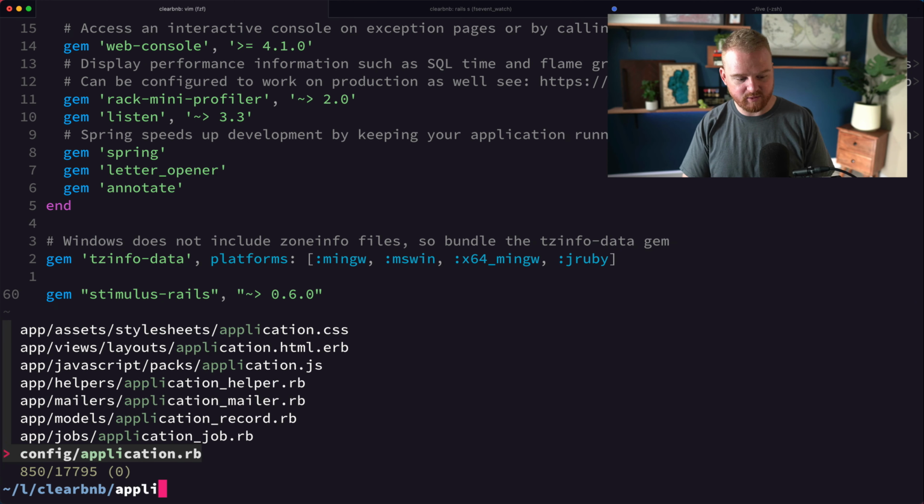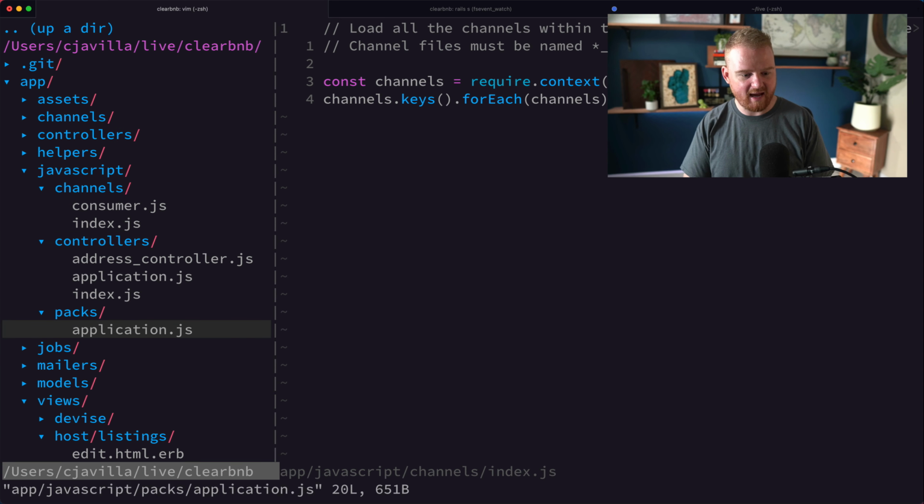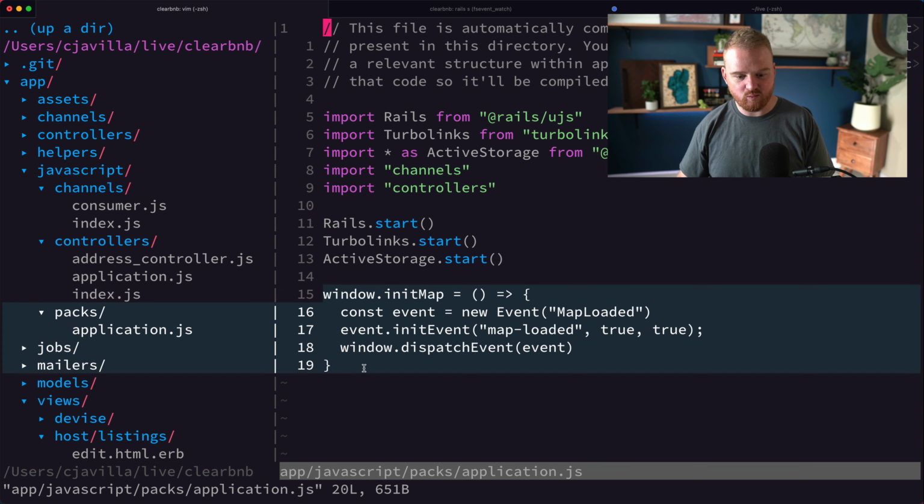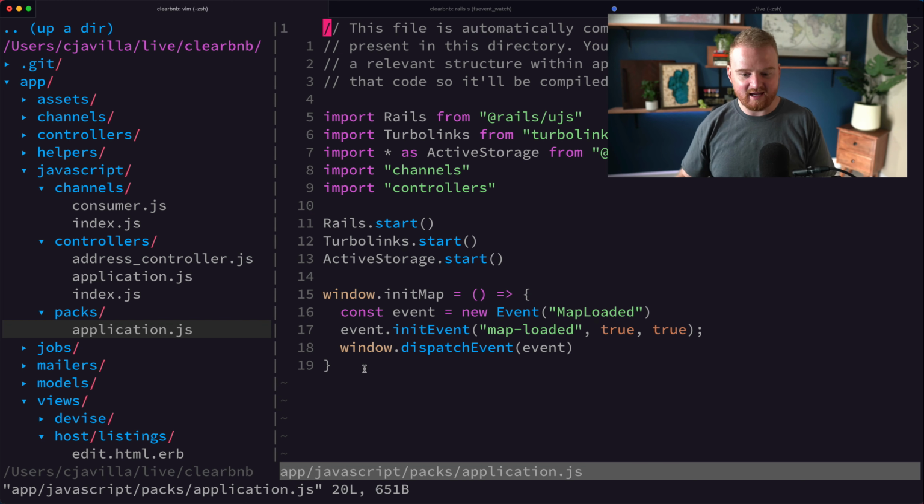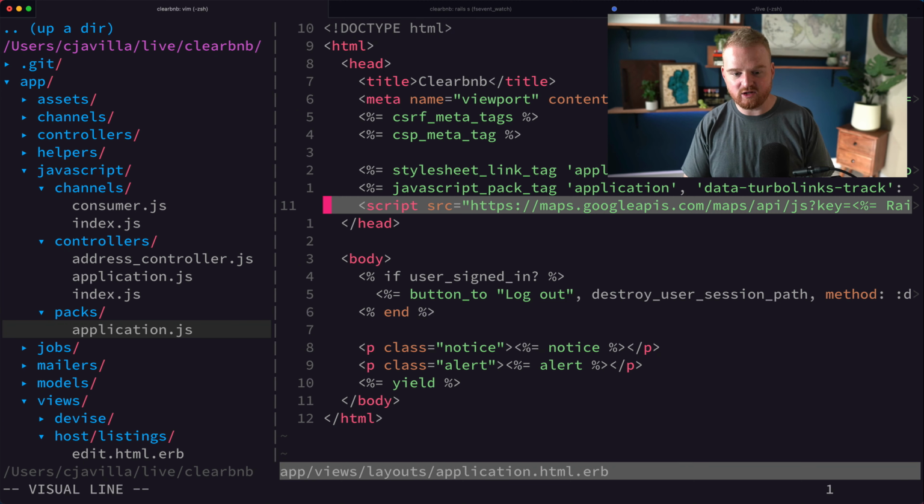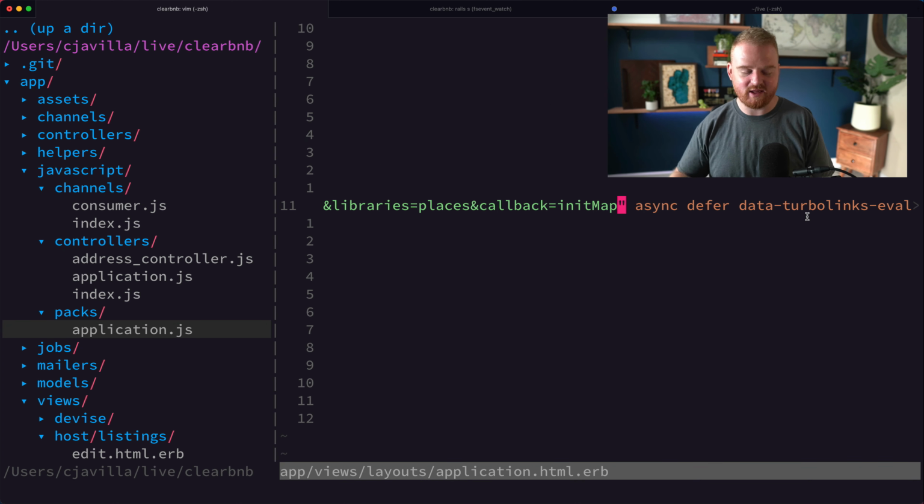Then we went over to the JavaScript into the packs application.js, and we imported controllers. And we also ran Rails stimulus install to set up the stimulus controllers thing. Then we added this window init maps function that fired a custom event when the map was loaded. And from application HTML ERB, we installed the JavaScript tag for Google Maps that said as soon as the Google map is loaded with our API key that has billing enabled, we're going to call this callback function init map. That's going to trigger the event.